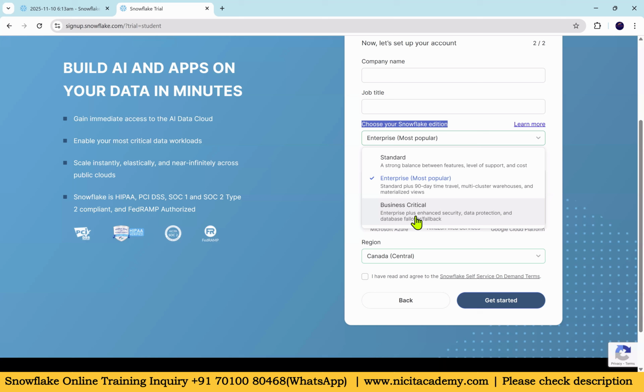In addition to that, we have one more edition. What is that edition? It's the VPS edition. What is VPS? It's Virtual Private Snowflake. Normally we go for Standard if we are handling very little data. Companies mostly go for the Enterprise edition.